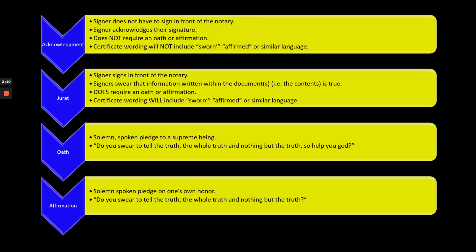On a jurat, the signer signs in front of the notary. So they can't bring you a document that has already been signed. They have to sign it in front of the notary. The signer swears that the information written within the document is true. In a jurat, they do require an oath or an affirmation, and the certificate wording will include sworn, affirmed, or other similar language. Okay, so those are two notarial acts, an acknowledgement and a jurat.